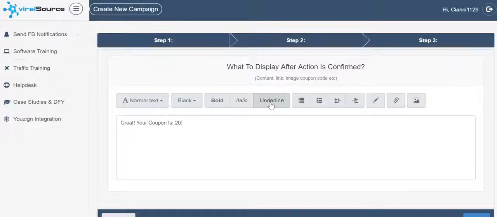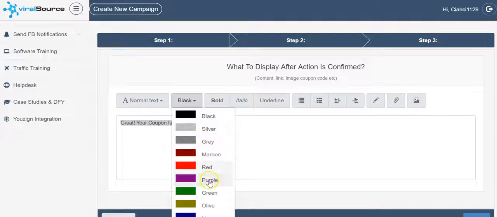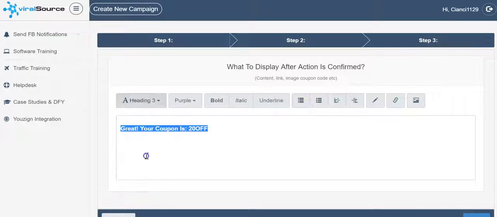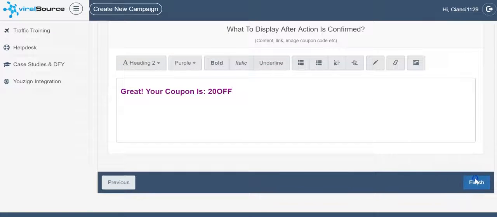Here I could put, here is your coupon. I can make it purple, I can make it bigger. Let's go heading 2. That looks pretty good. I can put an image here, insert a link, or edit HTML. I'll just leave it here as, great, your coupon is 20% off.